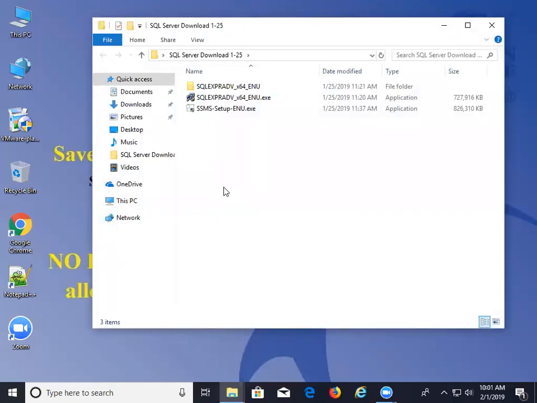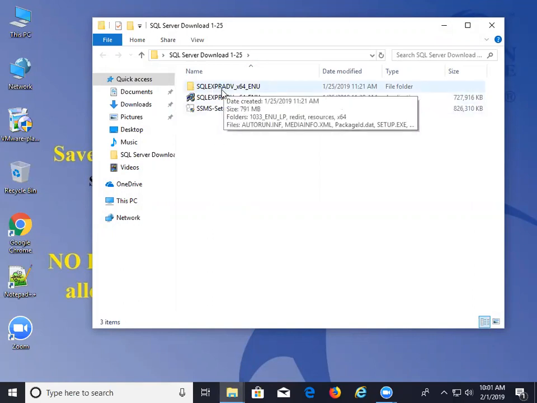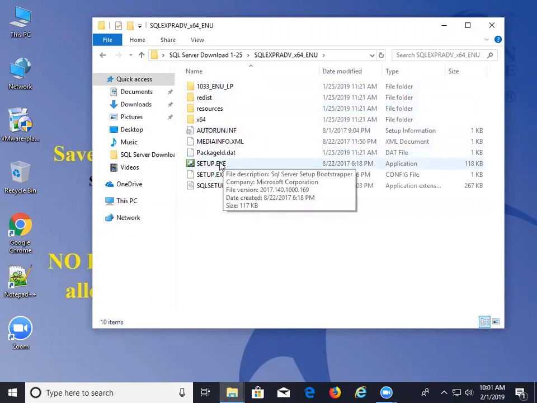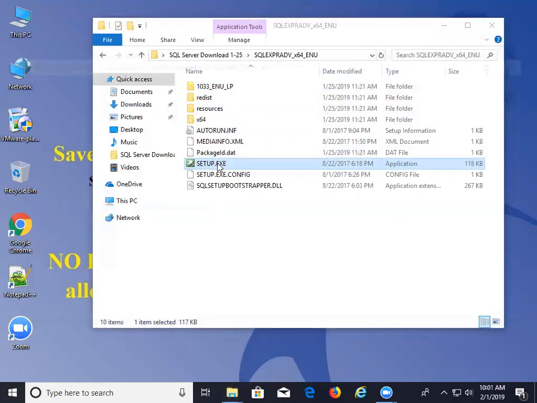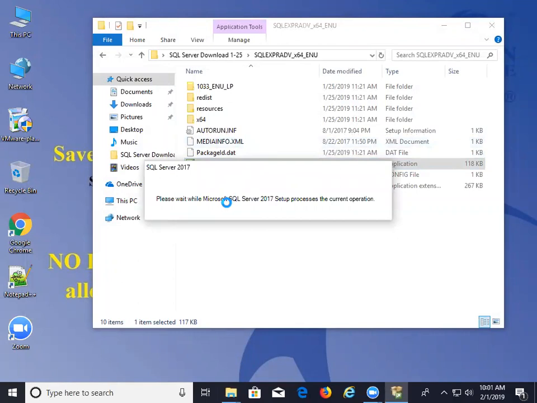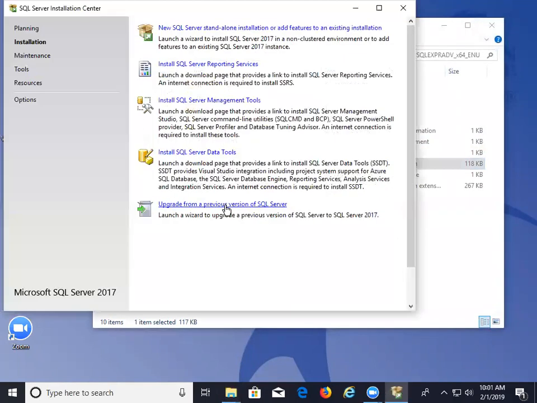So inside of this folder, SQL, EXPR, SQL Express, and whatever ADV means, right? Open that, and inside of here, I have the file called setup.exe. I'm going to execute that file, setup.exe, and essentially I'm just going to take all the defaults except one. So I'm going to say new standalone installation.